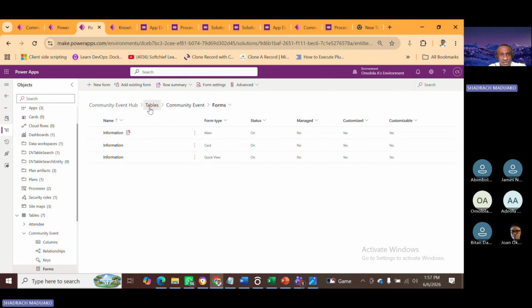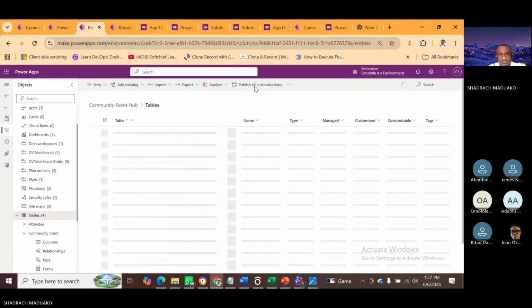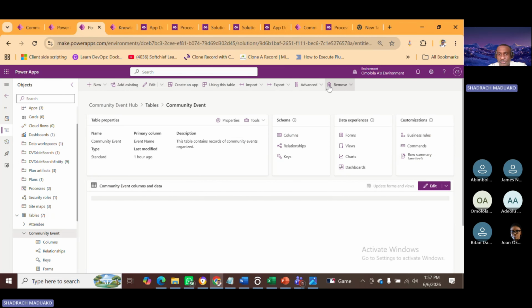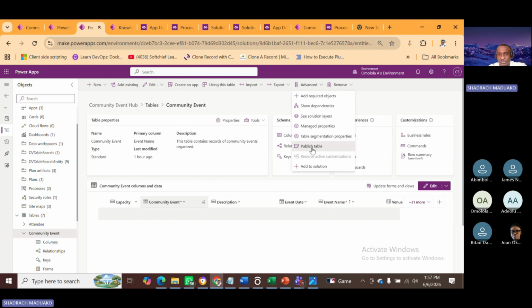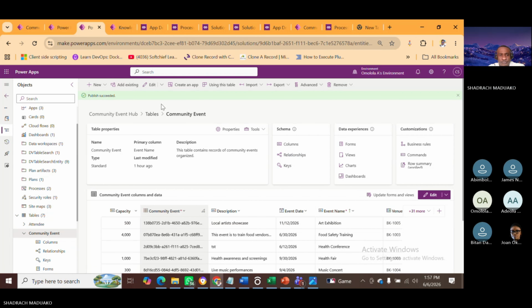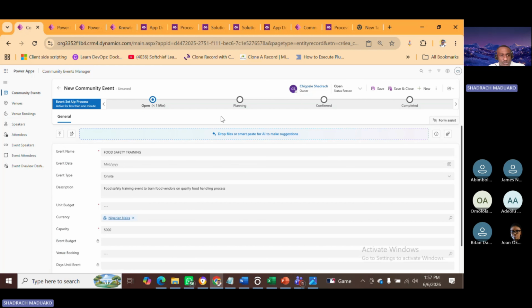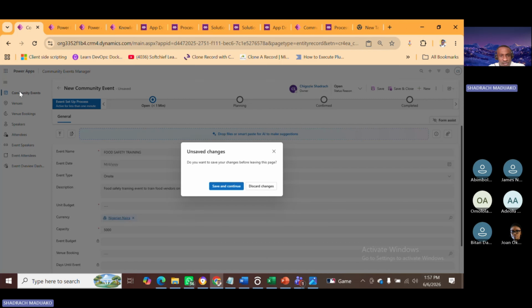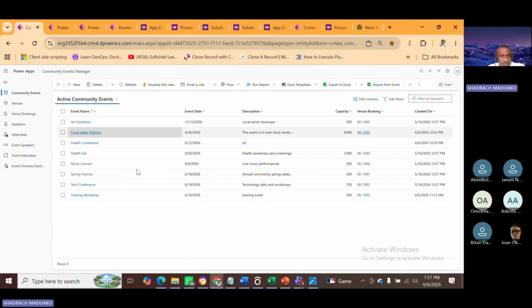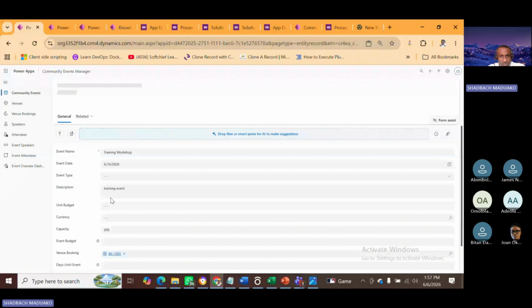So we just publish this table, which is community events, and then we'll test to see how it summarizes that for us. So advanced publish table. Okay, so this is published. And then now let's go to community events. Then I can, let's see, I think we had in this one. So let's open this.